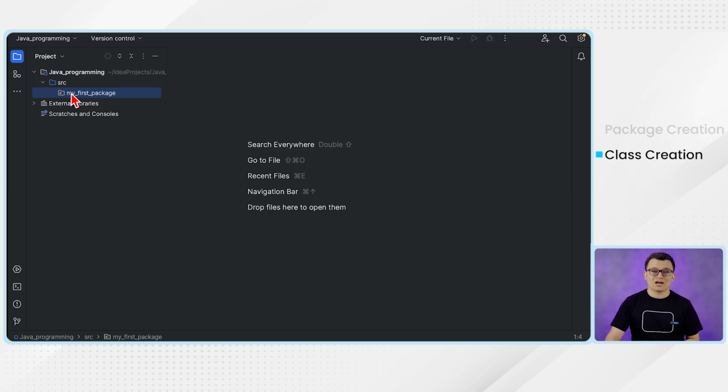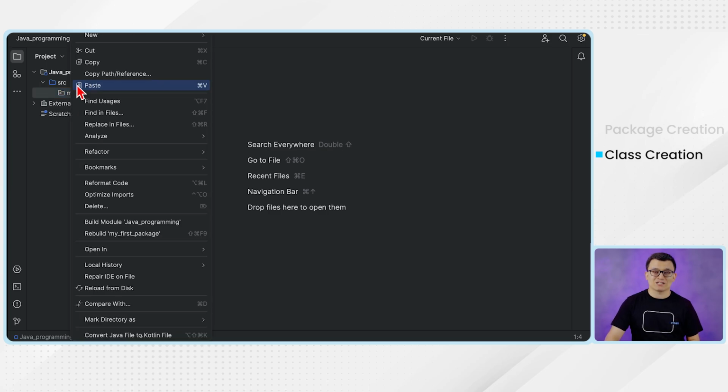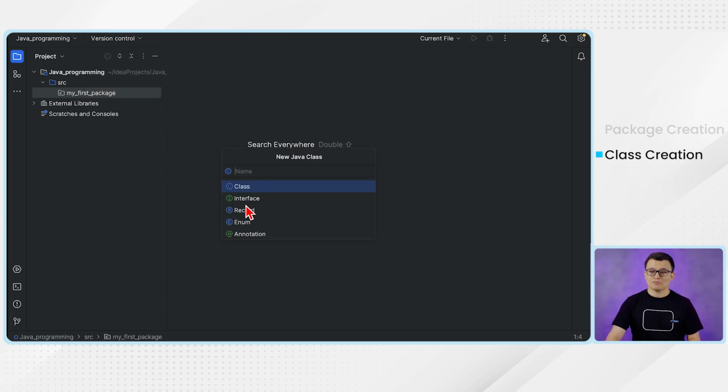So to create the class, you need to right-click the package, select New, and select Class. Select this Java class option. Then it's asking you for the name of the class. And the classes are also divided into two categories. One is the built-in class, the other one is the user-defined class. If you create the class by yourself, it is known as a user-defined class.